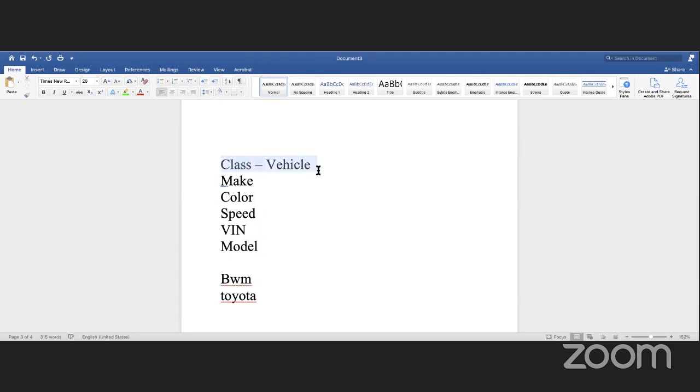Every single car will have this. It could also be an SUV, but that will be an object. These are the attributes. Every car, for example, BMW has a make, a color, speed, a VIN number, and a model. A Toyota has a make, a color, speed, a VIN, and a model. A Nissan has make, color, speed, VIN, model. So all the objects of this vehicle class have these attributes. When you create a class, you create the construct of that object, because an object is an instance of that class. Let's see an example.